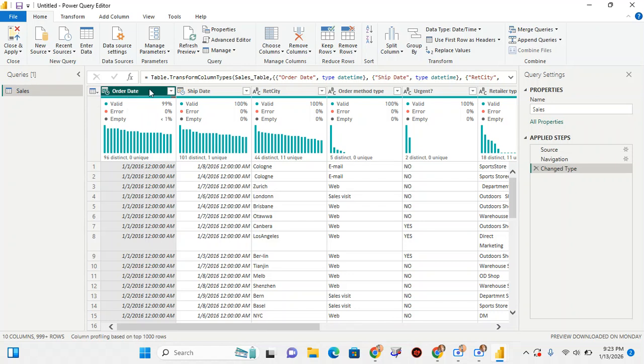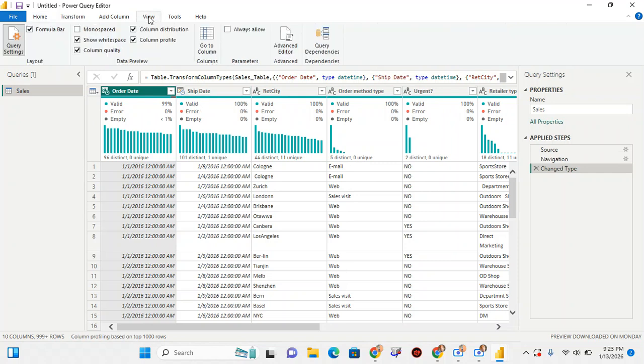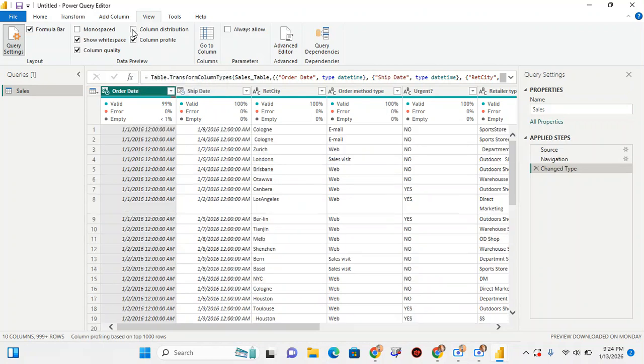Now, one of the things that makes me know what is wrong with my data is all these headings at the top basically. That's where I can easily spot mistakes or errors in my data. Now, if you go to this View tab, I have some properties checked already. For example, column distribution, column profiling, then column quality. If I uncheck them, you will see the difference in how the data looks.